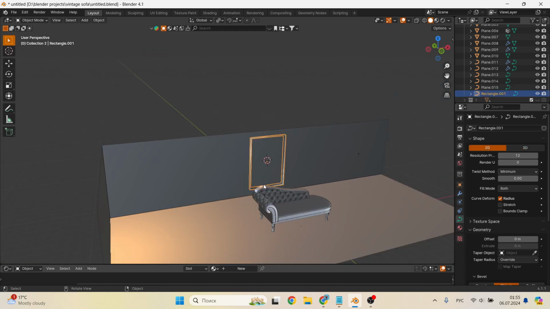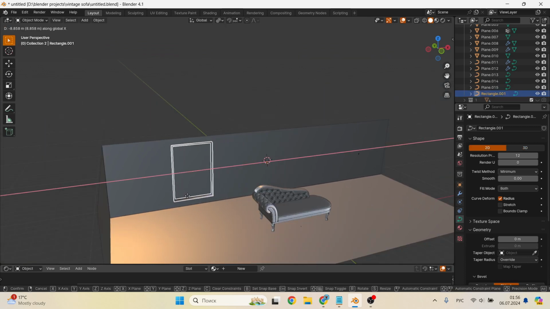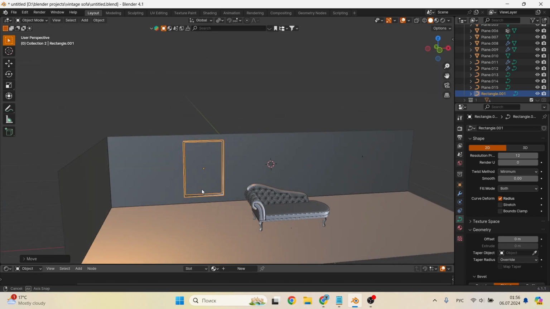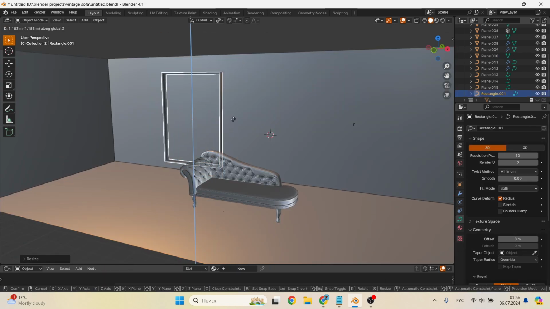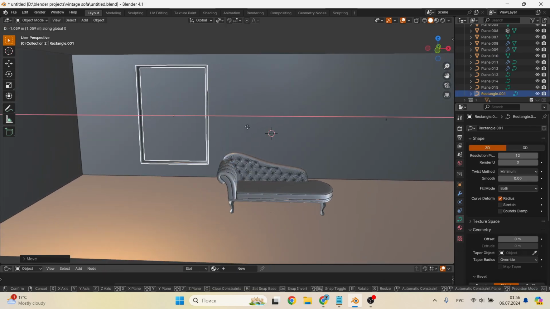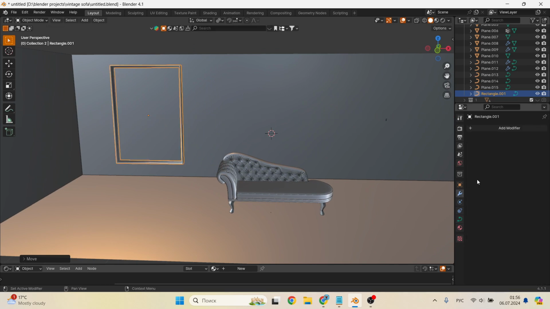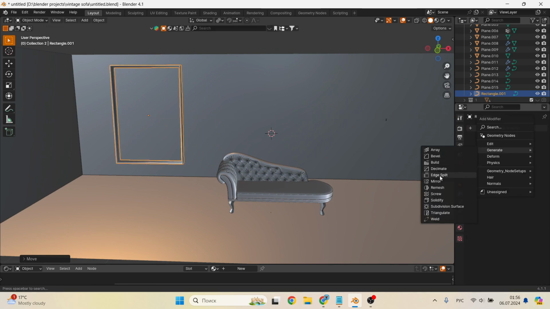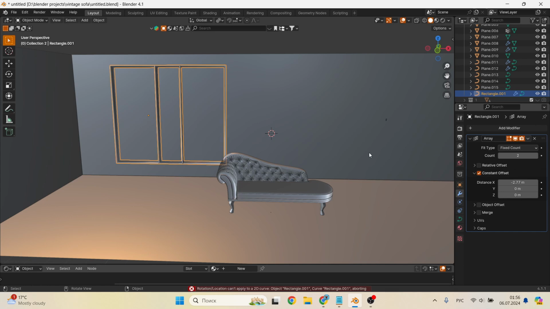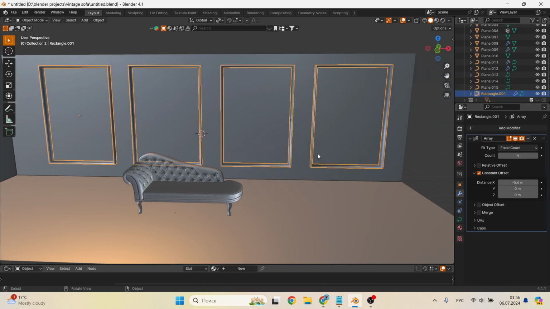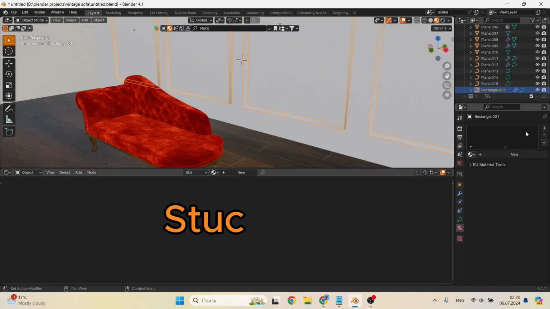For this you need to stretch it to the size of the wall and apply a scale to it so that the thickness of the molding is the same everywhere along the perimeter. And also, in order to multiply the number of these parts, you need to apply the array modifier. But you need to switch it from relative offset to constant offset. So good, done. Now you can make stucco material for walls and moldings.